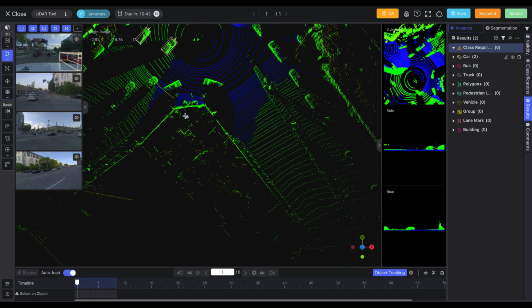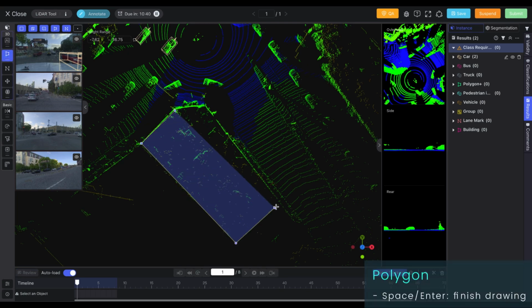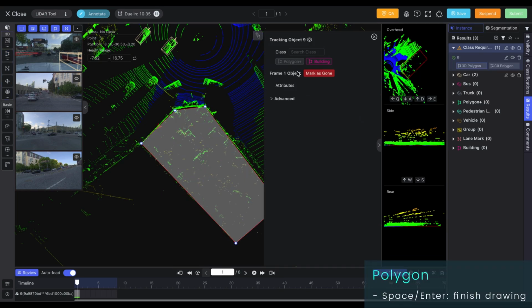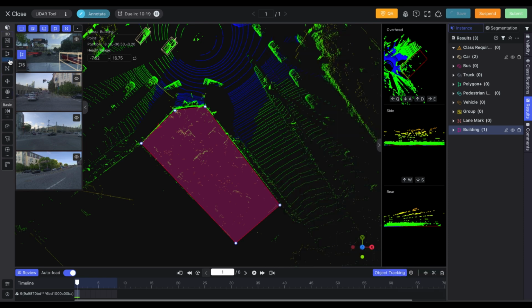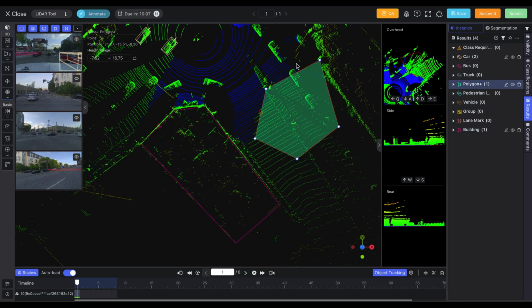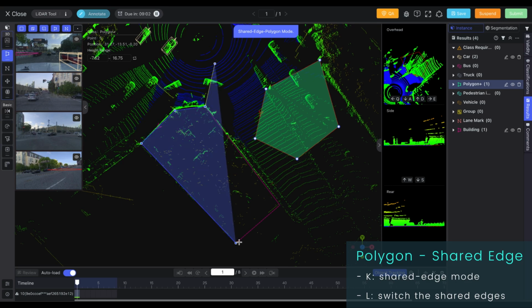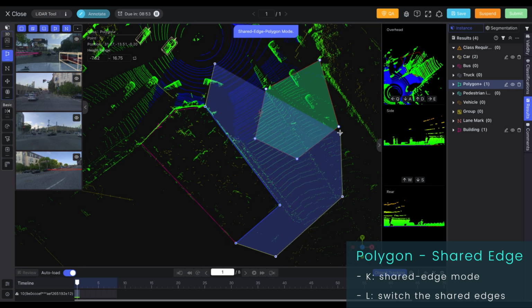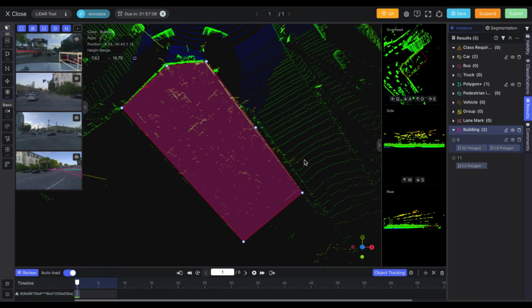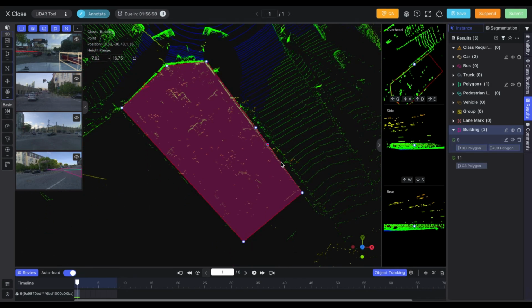Select the tool. Click on the canvas to add nodes. Press space or enter to close the shape. By clicking here, you may find a polygon plus tool. When you draw, the shape will close automatically after reaching the specified number of sides. You can press K to switch on shared edge mode. When creating a new polygon, you can connect 2 points on an existing shape to share edges. Use L to switch the shared edges. You can add, delete, or drag points on the polygon.